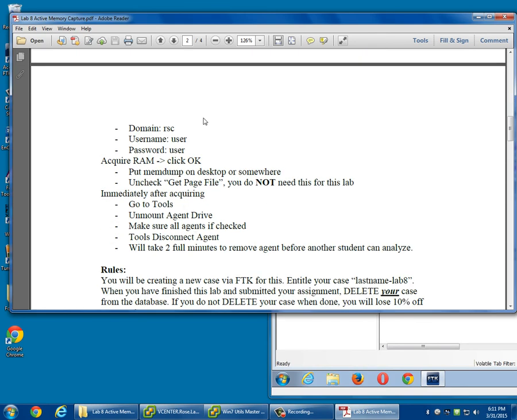Then you just put in a domain account, really doesn't matter what it is, because we already have an admin account connected to it. Then we acquire RAM, put in the memory dump somewhere, and then say get the page file. You don't need it, but you could. That's what we should have done, which I might do, but we'll see how that works. But then here's the part that gave everybody an issue. Immediately after acquiring, go to Tools, click Unmount Agent Drive. Well, people would skip that part.